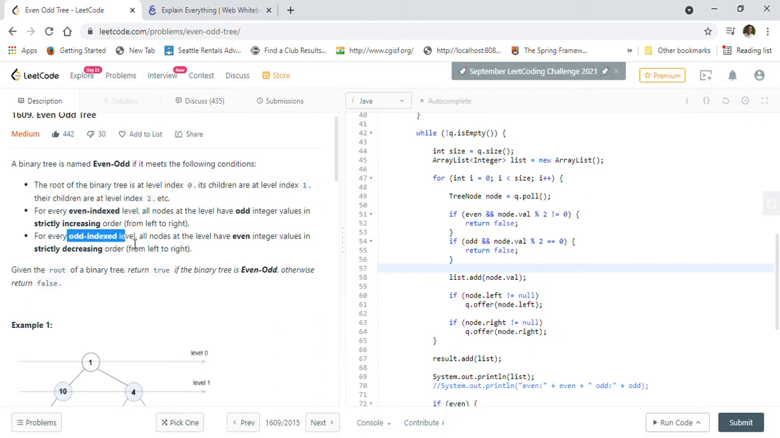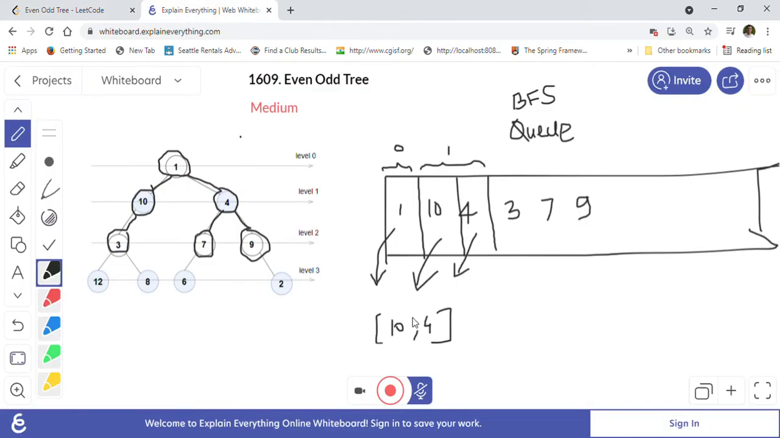For odd index level, all nodes at level have even integer values, so that we will check when we are polling the values from the queue, and they should be strictly decreasing. So that condition now we will check from the list. We will iterate these elements, and we will make sure that they are forming a decreasing order. So this is forming decreasing order, so we are good.